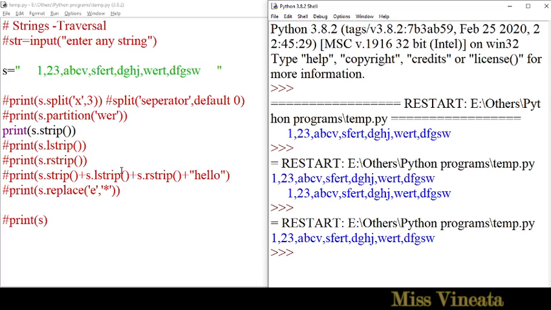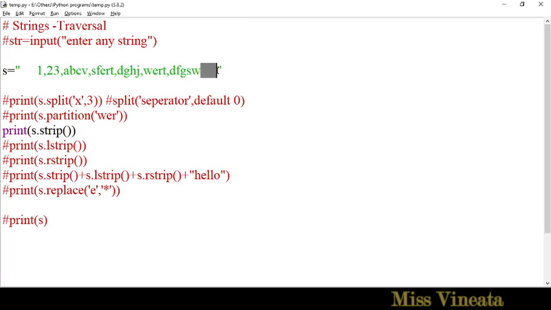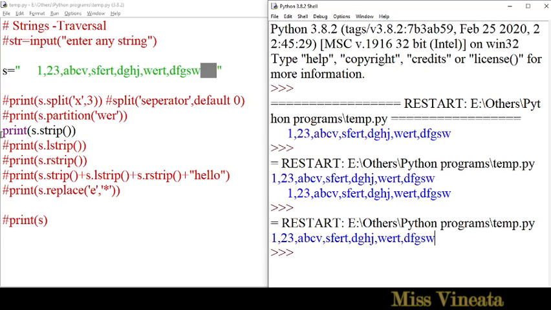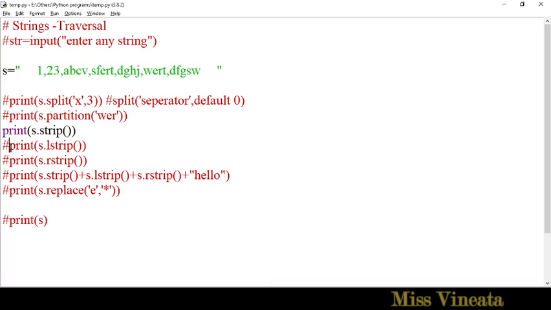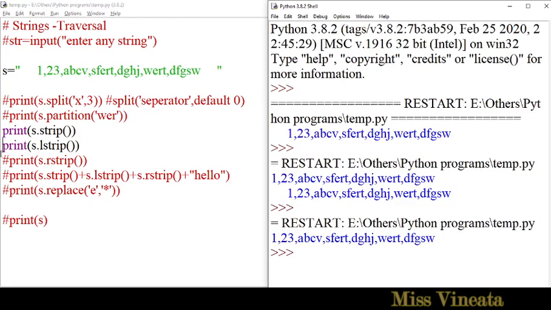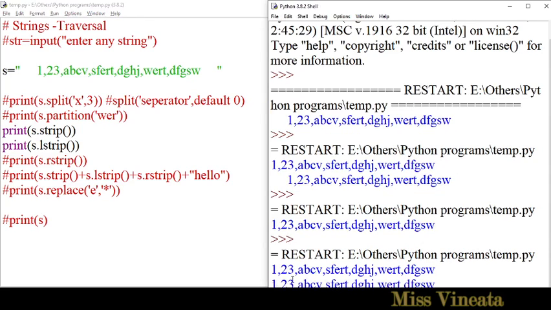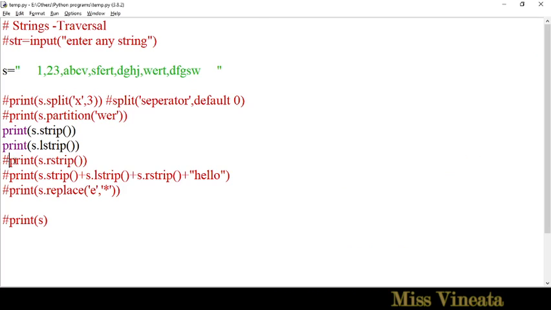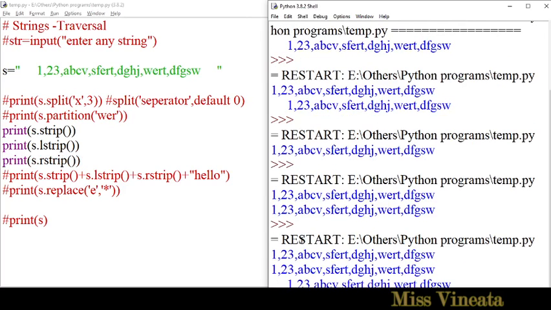Actually, if you just give strip, even this will be removed, but it doesn't show much in the output. Now, if you say lstrip, it is the same, but lstrip will just delete all the space that is on the left side, that is the front. Similarly, rstrip is for right, which means it won't delete the spaces you have on the left side at the front, and it will just erase the spaces at the back.